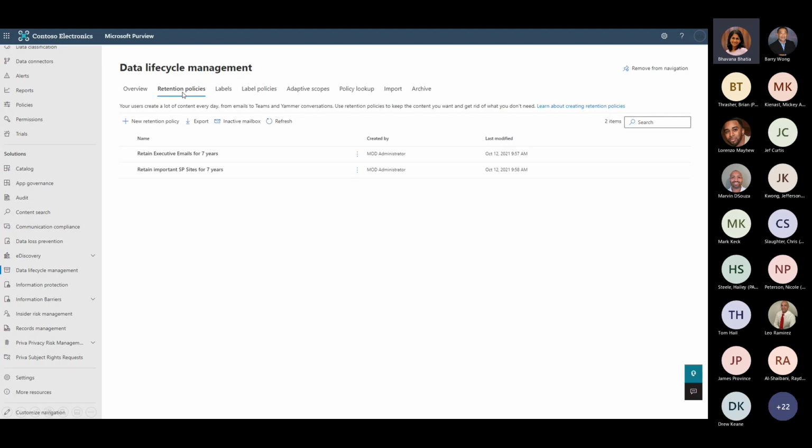With retention policies, you can manage the data lifecycle of various locations like mailboxes, then SharePoint sites, Teams, and also OneDrive for Business, for your entire organization or for specific users or departments or agencies. A retention policy applies the retention or deletion settings to a container like a mailbox or a site, and all the items within that container will inherit the retention settings.